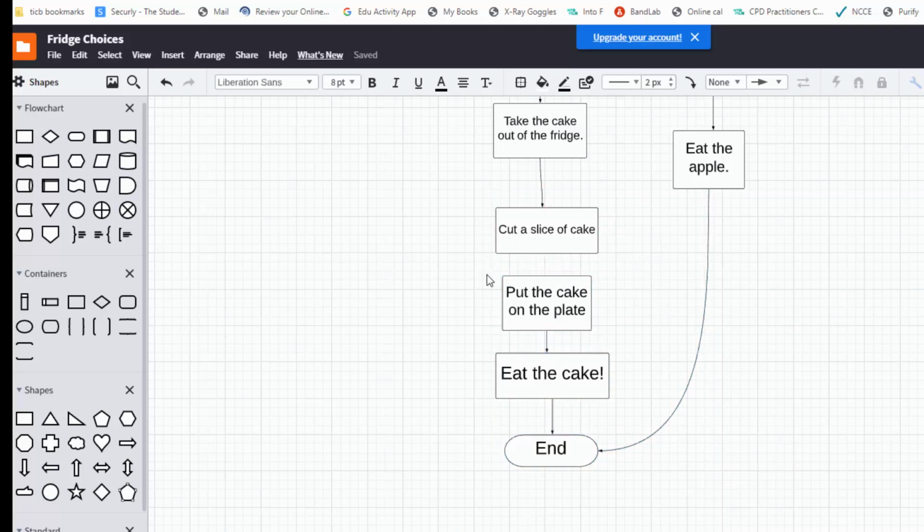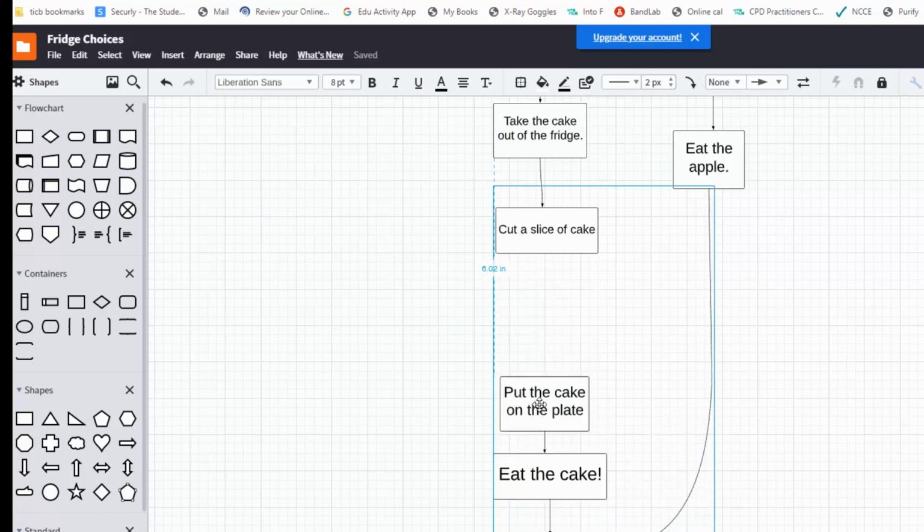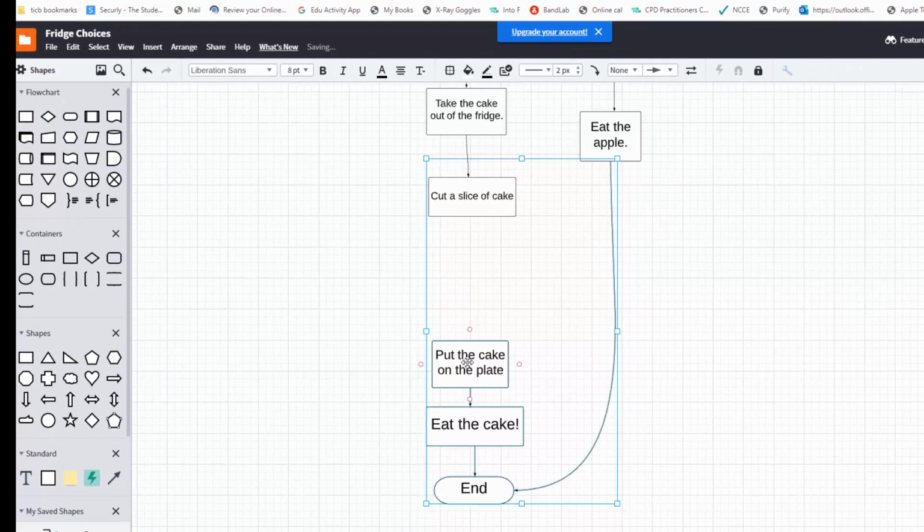So if I click and drag around the bits that I want there, and then I left click on top of one of the objects, and that will move it down there. So you'll see this connector is still connected and it's done something very clever, it's just extended. But now I've got more space where I can put something in that missing gap.